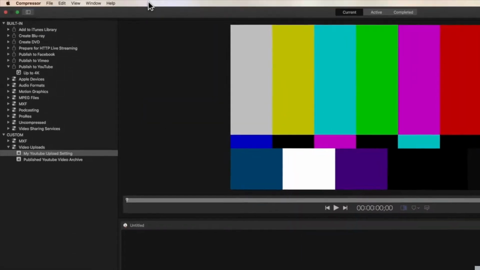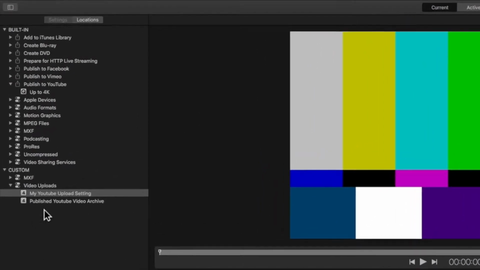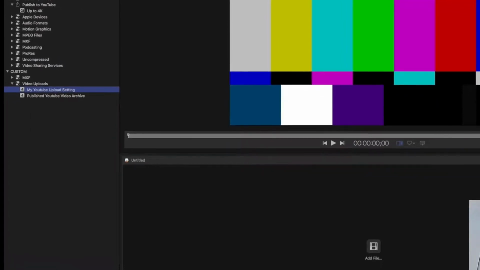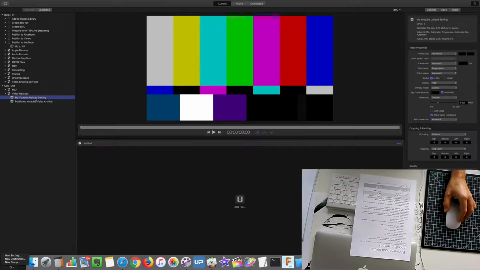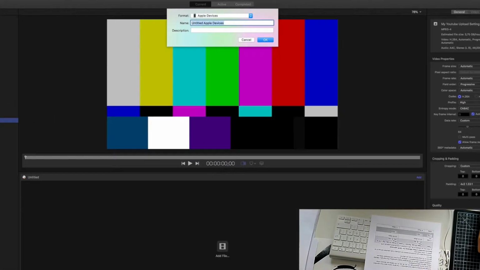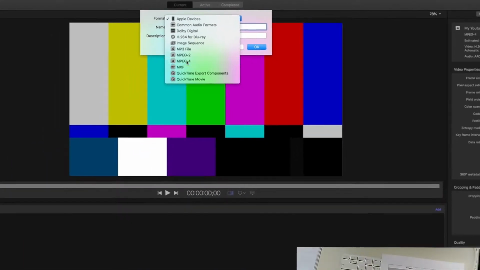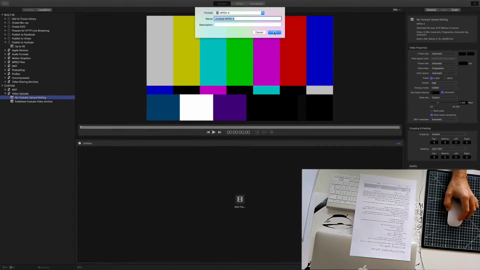So here we are in Apple Compressor and I made two settings here. You add new settings by going down here and clicking new setting. So I created these two. They are MPEG-4 settings, and the way I did that was I selected new setting down there, and then in format I set MPEG-4, and here I selected the name, and then I pressed OK, and then I get a new setting here.